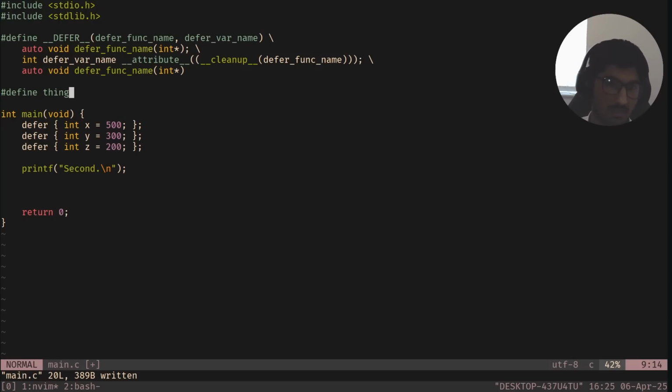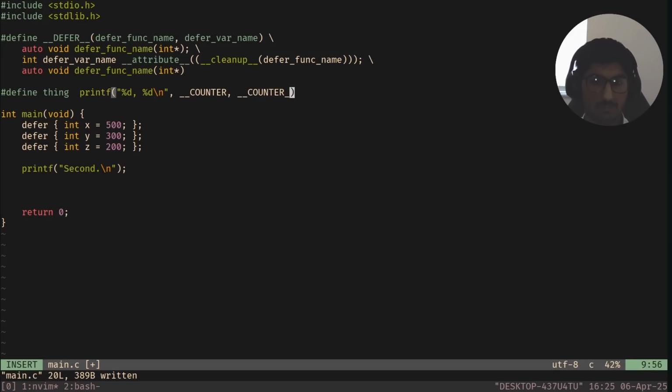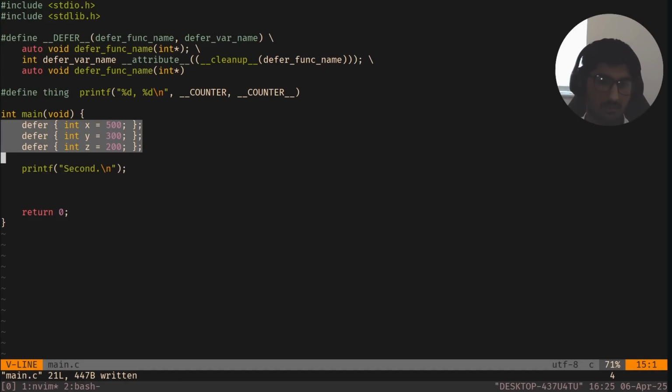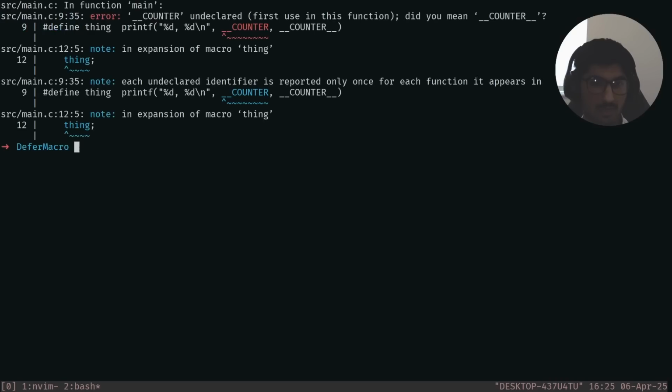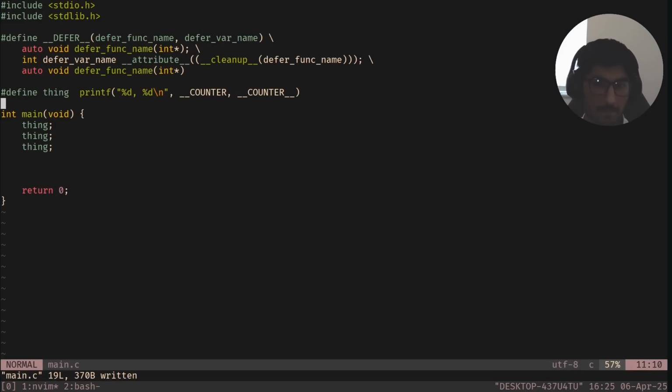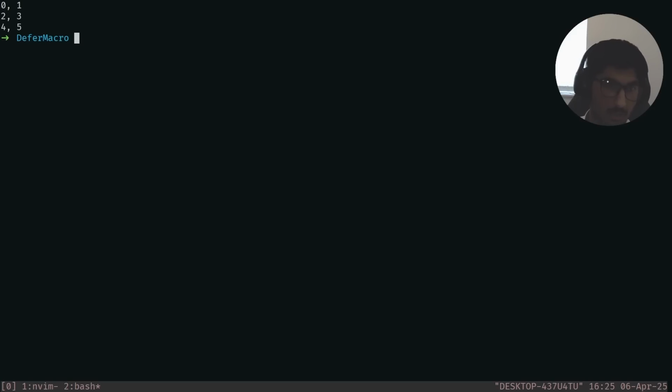So if I do something like thing is printf %d, and then I do something like counter, and then let's say I print it out. So I do something like thing 3 times. As you can see, every single time I call counter, it just auto increments. So it starts at 0 and goes 1, 2, 3, 4, 5. It just continuously goes higher and higher, right?